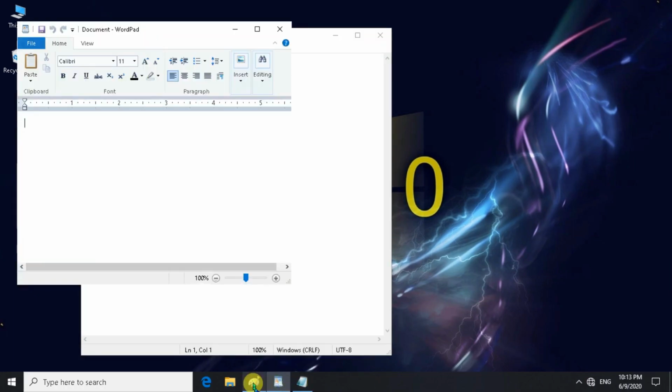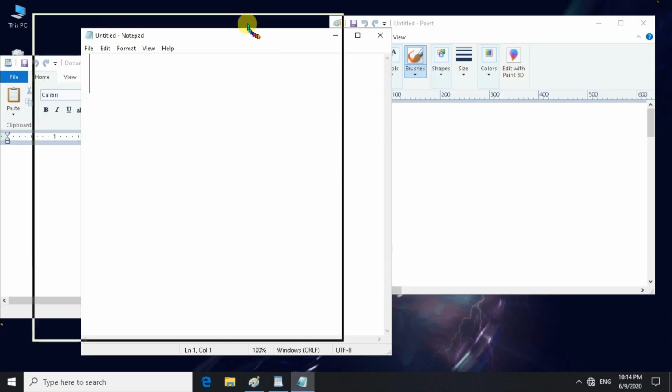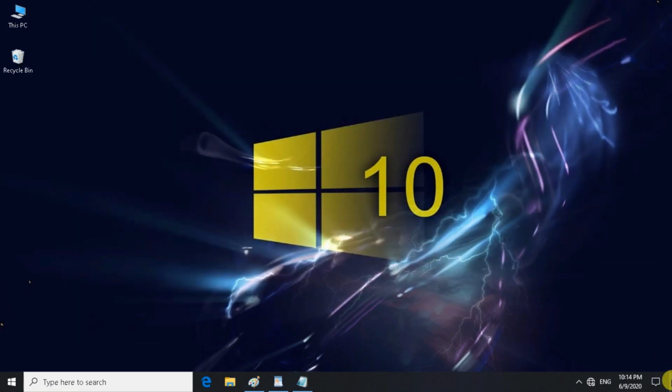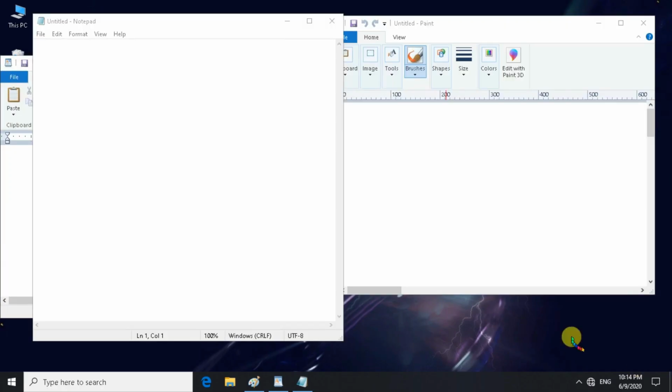But if you want to minimize all of these at once, if you don't want to minimize one by one, what can we do? Now watch carefully. You can see this pointer, yes or no? You just take the pointer on this right corner and click here. Once you click here, all the windows get minimized. Again, if you want to bring them back, take the pointer again to the end of this corner and just click. Again, they appear on the screen. This way you can minimize 4 or 5 programs at once by using the mouse pointer.